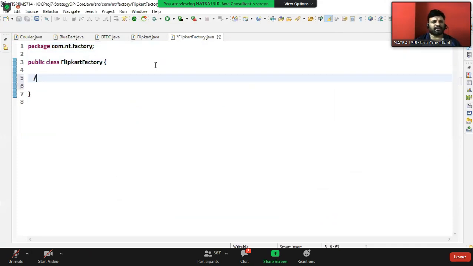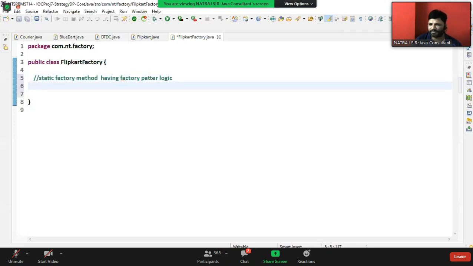So now tell me, static factory method, having the factory pattern. Now listen. Ultimately, this method has to return what, guys? Target object. Because the client is not interested in the dependent object, the client is interested in the target object. But the target should have one dependent that may change from time to time. So that's why, tell me here, private static Flipkart. No controversy here. You can happily take what? Flipkart.